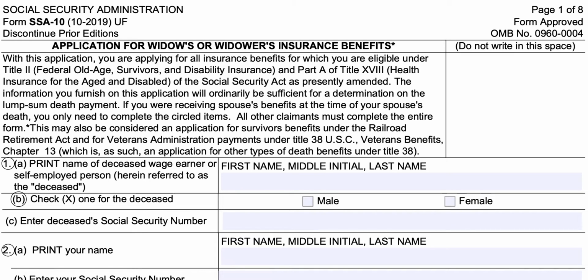We'll be going over Form SSA-10, Application for Widows or Widowers Insurance Benefits. We won't go too far into detail about when you should apply for widows or widowers benefits, but we'll operate under the assumption that you were married to someone who was receiving Social Security benefits under their record, and then this application would be for consideration to receive benefits based on their earnings record.